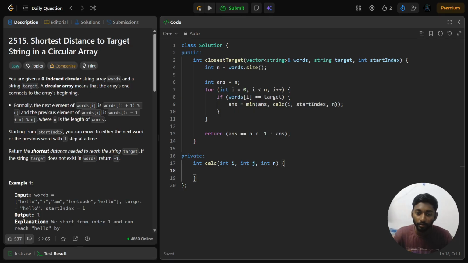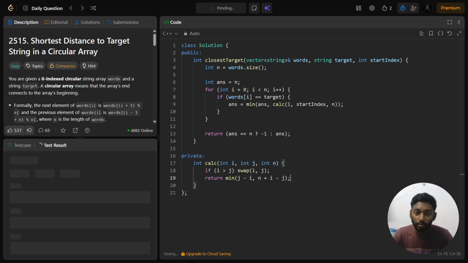So here we have i, j and n. First we have to ensure that i is less than j. For that, if i is greater than j, we will simply swap i and j so that we can do the calculation easily. Now we return the minimum of j minus i, which is the distance in between them, and the other distance, n plus i minus j. So I think this should work.